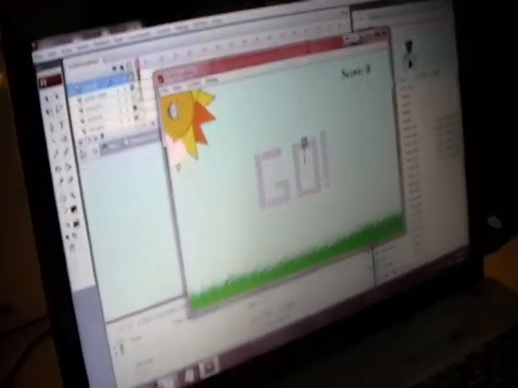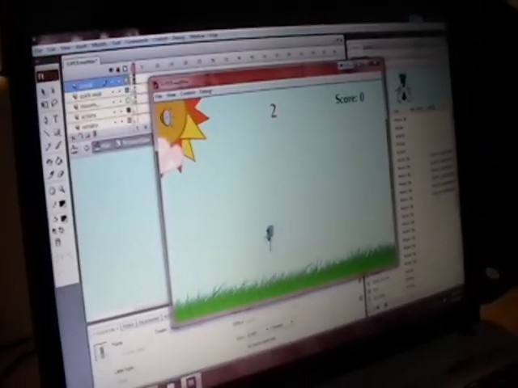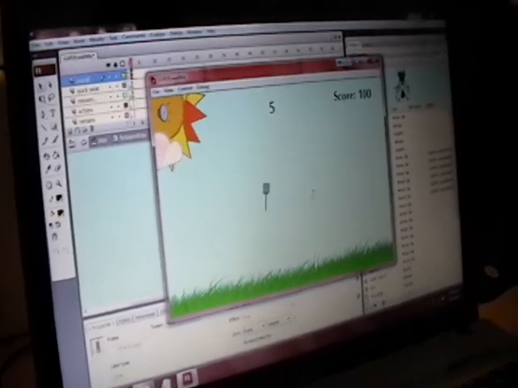I also made it so that the instructions won't repeat. If you hit replay, it won't show the instructions again. So, is it recording? Yeah.